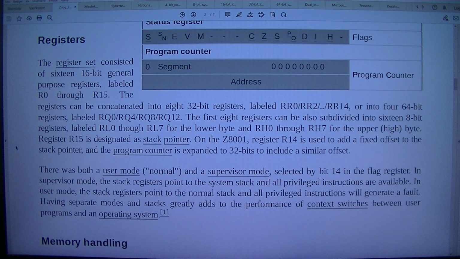Registers. The register set consisted of 16 16-bit general-purpose registers, labeled R0 through R15. The registers can be concatenated into 8 32-bit registers, labeled RR0, RR2, through RR14, or into 4 64-bit registers, labeled RQ0, RQ4, RQ8, RQ12. The first 8 registers can also be subdivided into 16 8-bit registers, labeled RL0 through RL7 for the lower byte and RH0 through RH7 for the upper, high, byte.